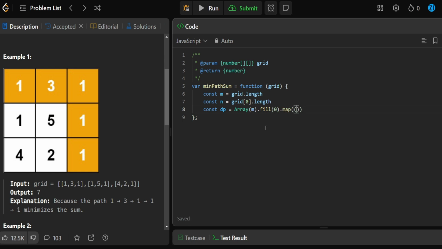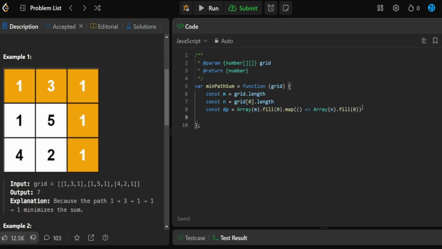Then the map, and then we want to keep on looping, with a length of N, and we want to fill it with zeros as well. This is going to basically make our grid. But if you want to know how it actually works, it basically makes an array with the length of M, and it's going to fill it with zeros, and then it's going to loop through that array. And for each element inside of that array, it's going to insert another array with a length of N, and then it's going to fill it with zeros.